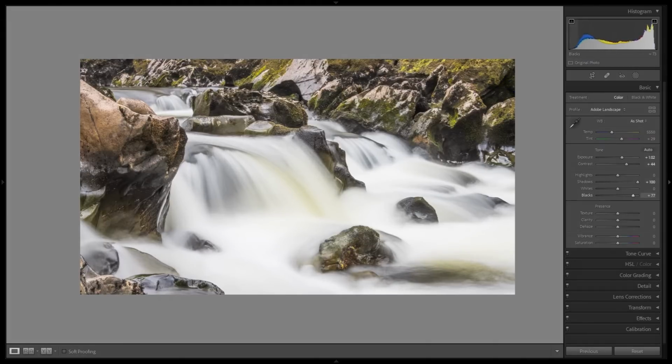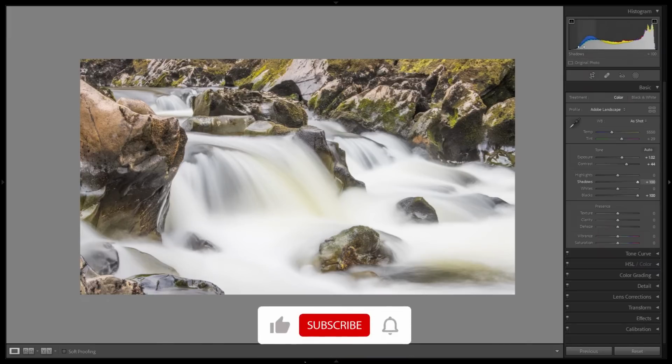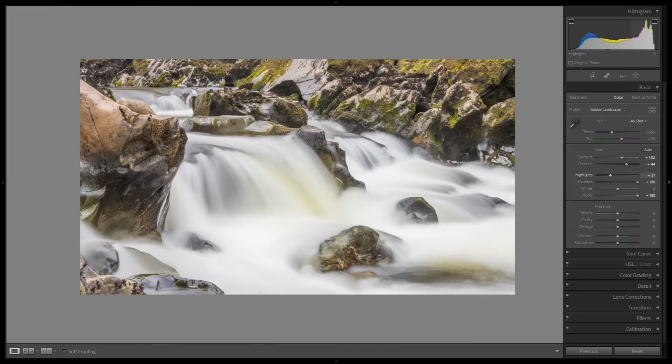So this is a bit more of a personal preference, but I want to recover the detail within these really dark areas as well. So you can see how that has done that for us. I'm now though going to look at the highlights because we can see now that it's really pushed us to the top end. So let's have a little look at those highlights. I'm going to pull that back so that we bring the detail back into the water.